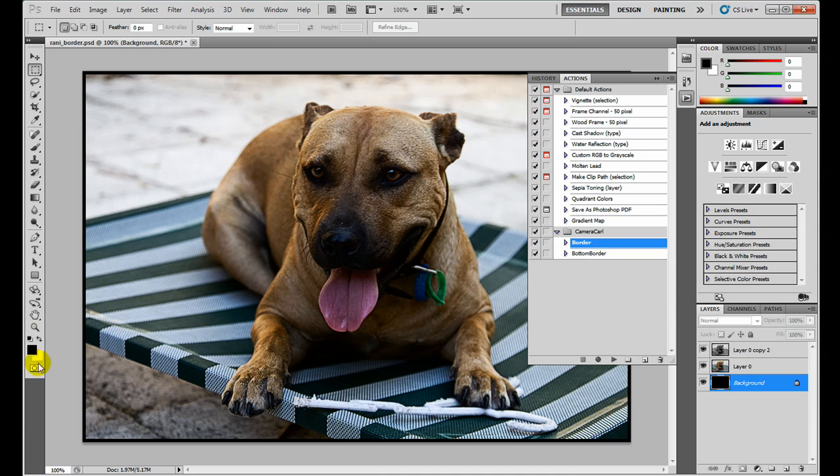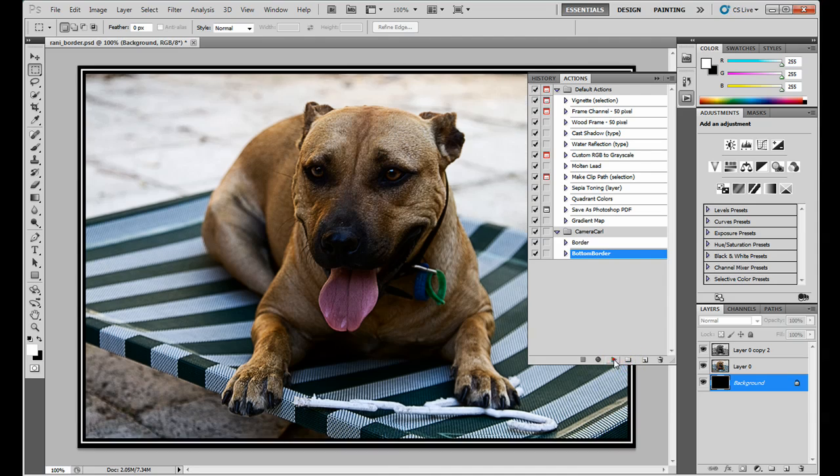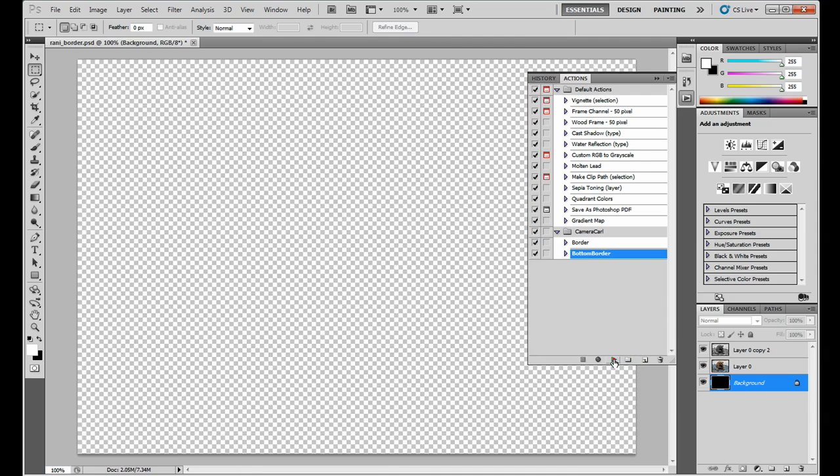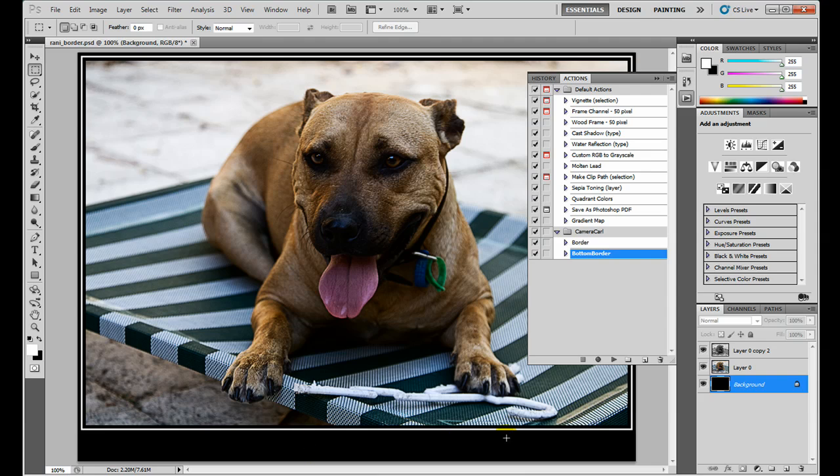I can then change the colour, so I've swapped the background colour to white, rerun it, swapped it back to black, rerun it, and there's a very simple border. I also have this border bottom control, which does the same thing but only to the bottom of the image. So if I want to put a name, I just run this a few times. As you can see, the bottom border has expanded.